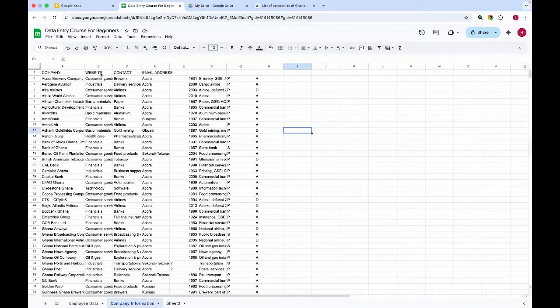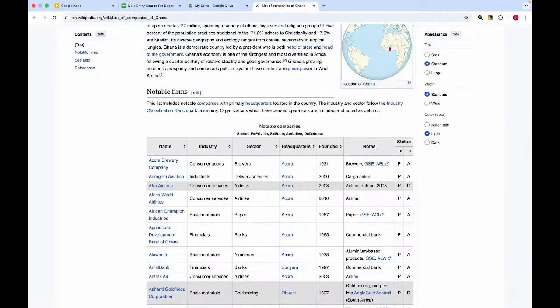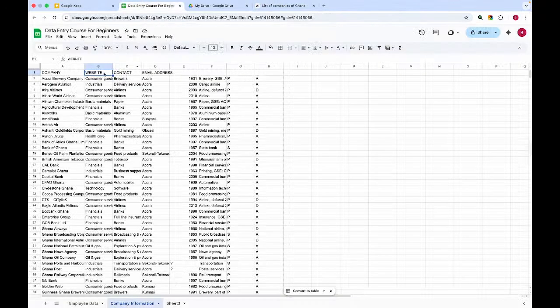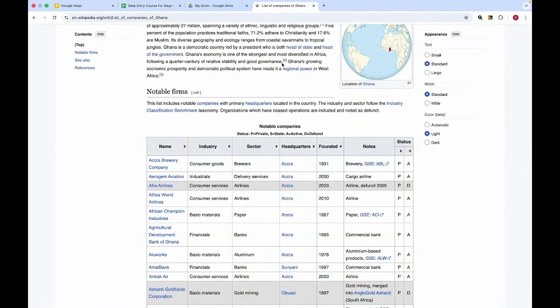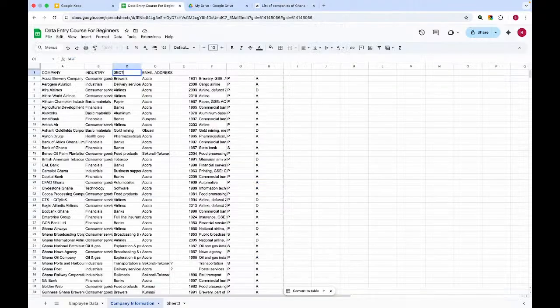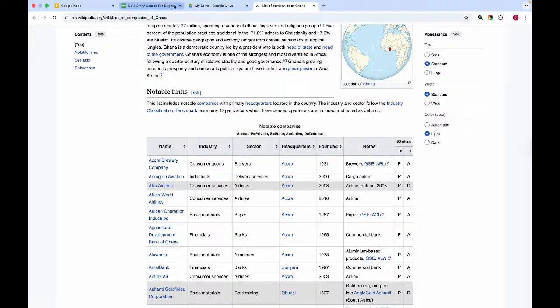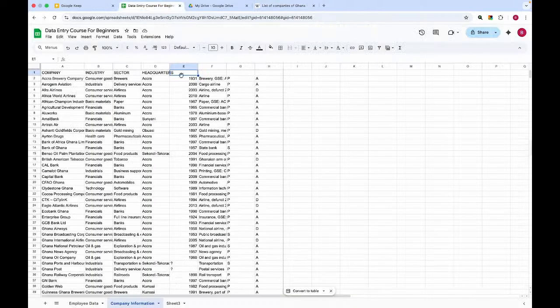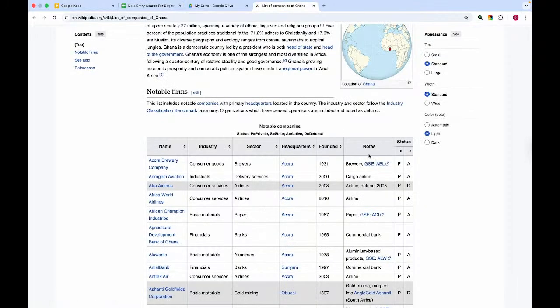We can go ahead and modify this. Okay, for the headers, we use the same headers. So we can say industry for this, then the next one is sector. The next option is headquarters. The next option is the year that it was founded, so founded. The next option, let's leave this as location. So this is some notes over here.